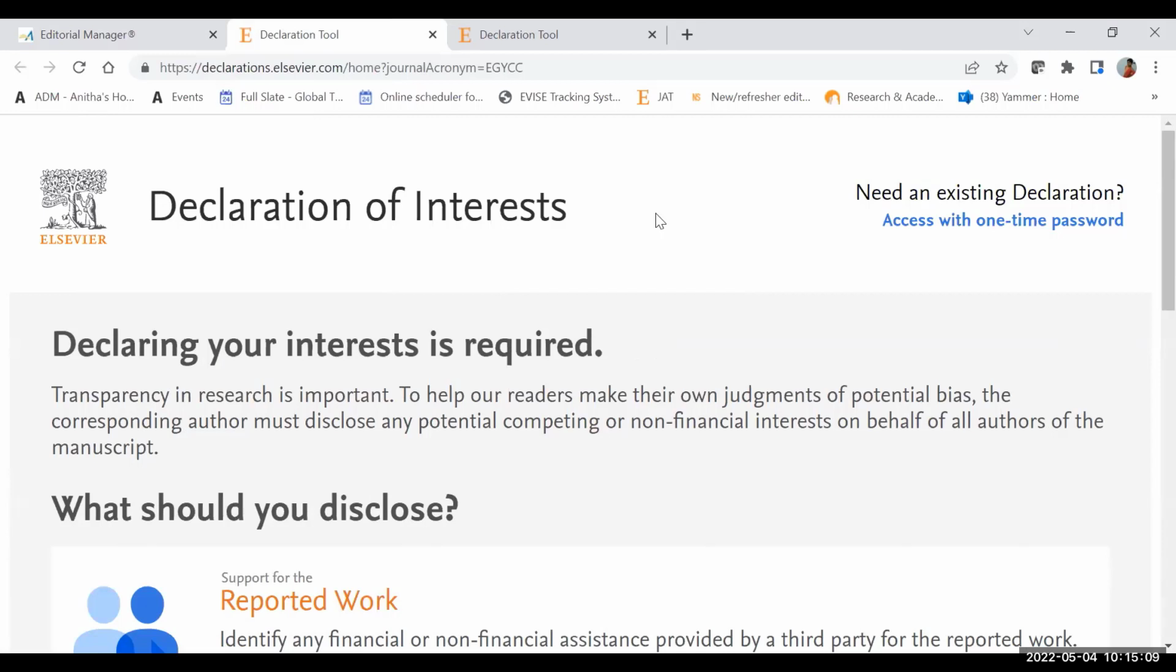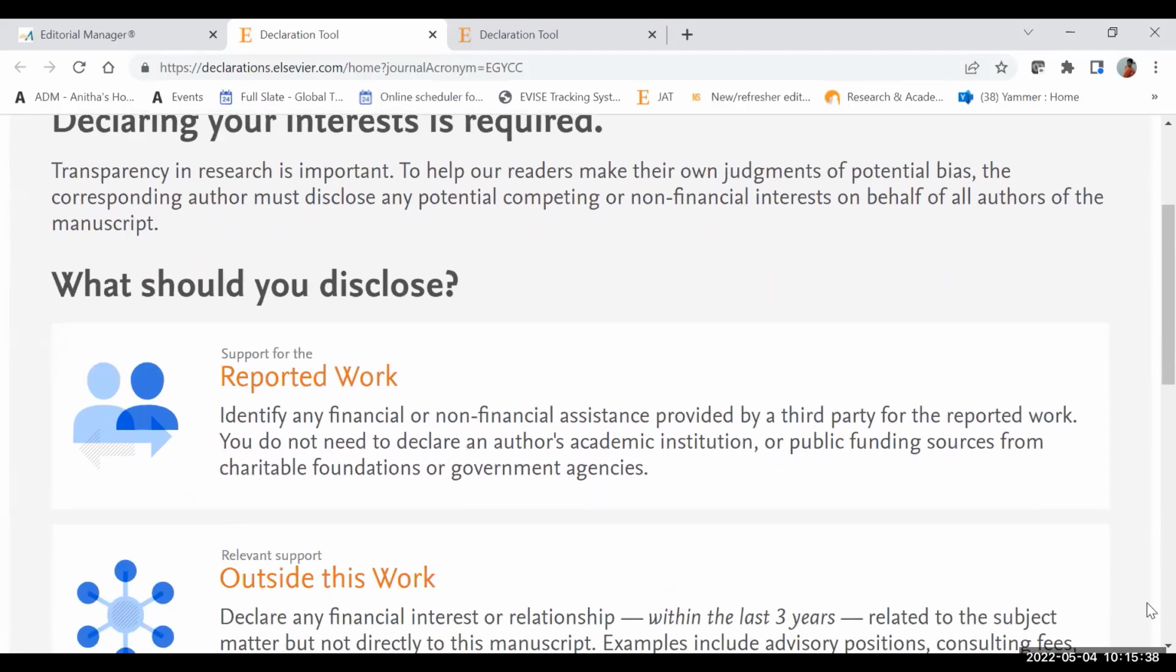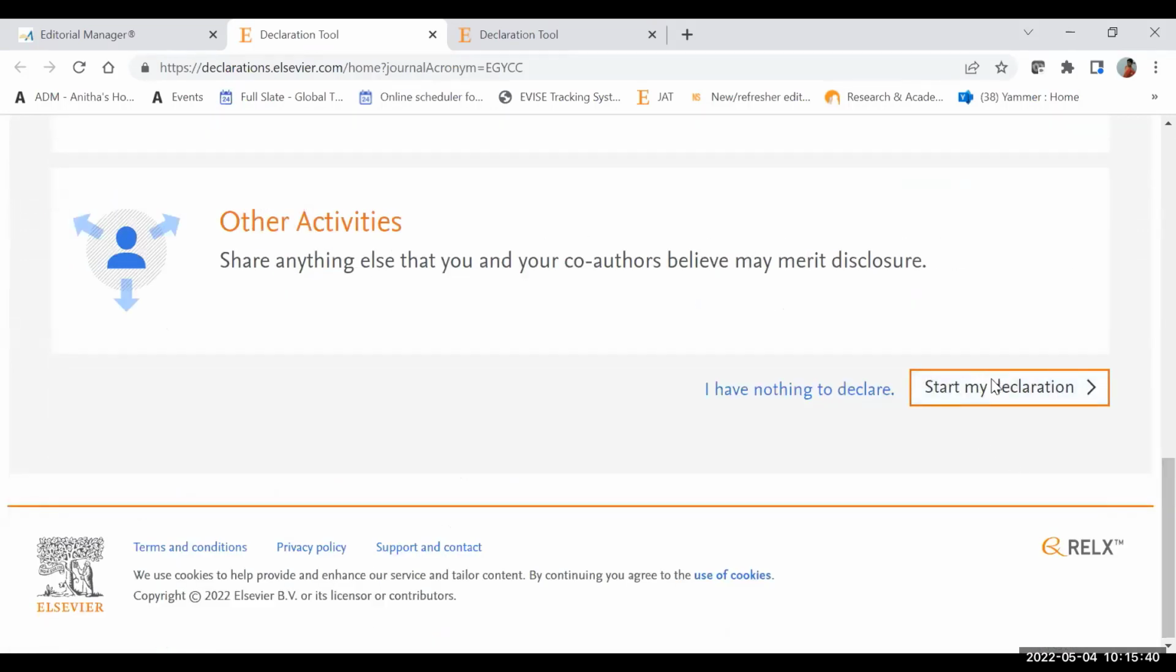Here you can read further information about declaring your interests, and when ready, you can begin your declaration. Please note that for some journals, an "I have nothing to declare" button may be present, and it should only be used to directly generate a statement when you're confident you and your co-authors have nothing to declare. For other journals where this button is not available, you can indicate that you have nothing to declare on each page, as we'll see shortly. When you're ready to begin, just go to the end of the screen and start your declaration.